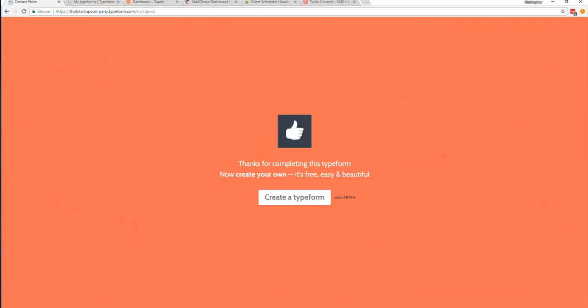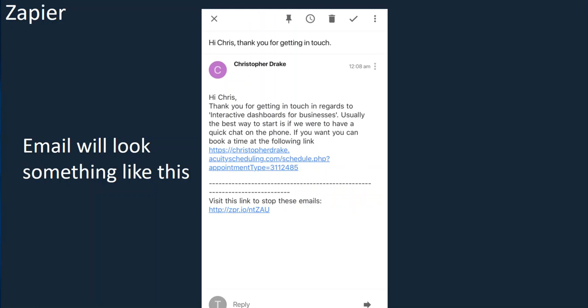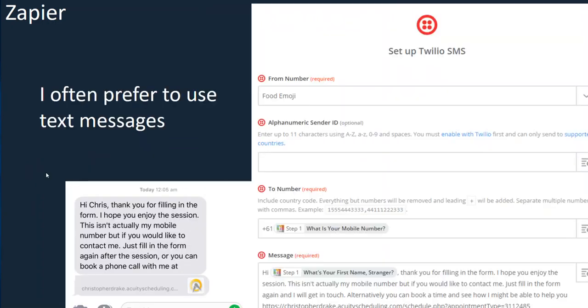That text message and email is going to look something like this. So this is the kind of email that your person who filled in the form will actually get sent to them. And then the text message is going to look something like this. And this is how we'll set it up in Zapier in a moment. Alright, so to start, what we need to do is we need to go into our Zapier account.